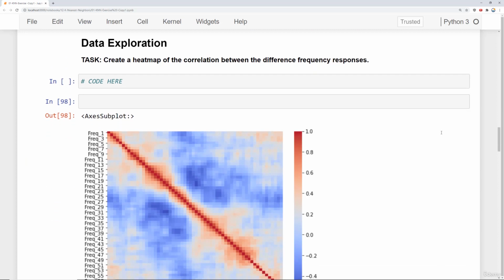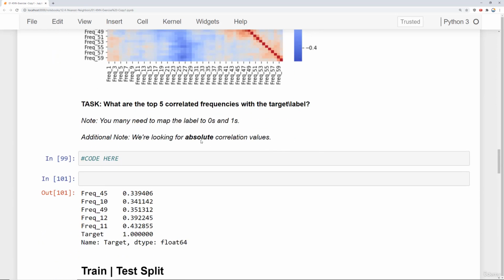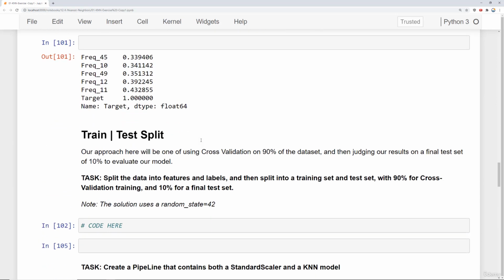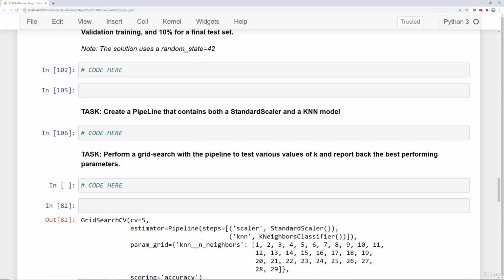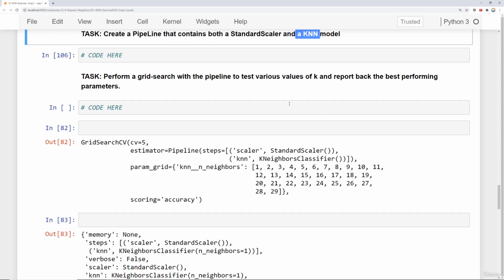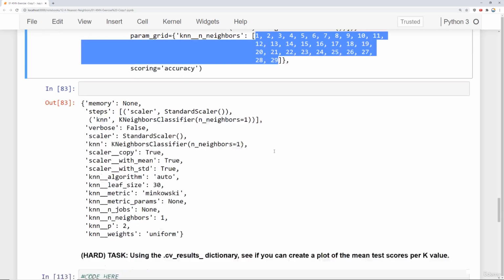Then you'll go ahead and do some data exploration to see how correlated these actual frequencies are. Since there are 60 frequencies, there's not really too much to visualize here. So we just ask you to focus on this heat map, figure it out, and after that, we head straight to the train test split. So you have your classic tasks here: train test split, and then we want you to create a pipeline using both the standard scaler and KNN model, and then perform a grid search to check a various range of k values. You can see we checked from 1 to 30 for k-nearest neighbors.